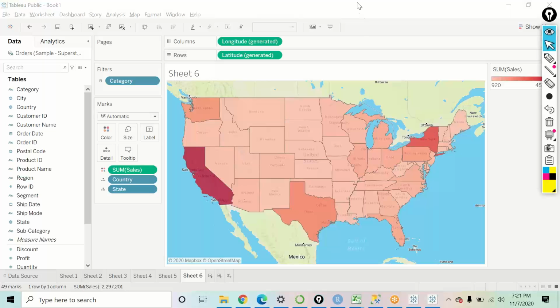Okay. So now if you see over here, on this chart, I have put sales on the color, correct? Have I kept anything on the size? Do I have anything on the size right now? On this chart, do I have anything on the size? No, right? So that means my size is still available. I can actually use this also if I want to add some more information on the chart.